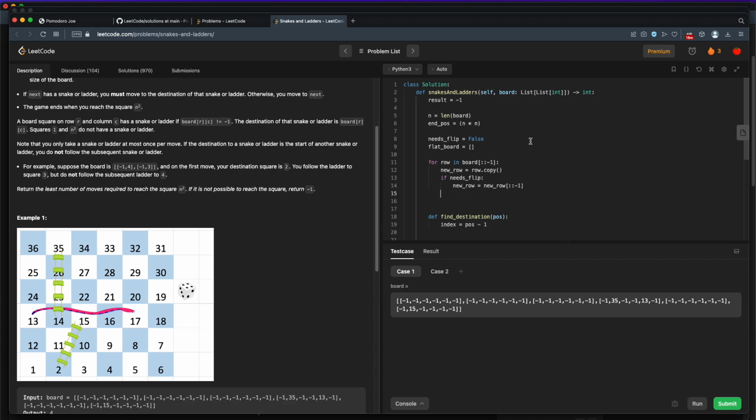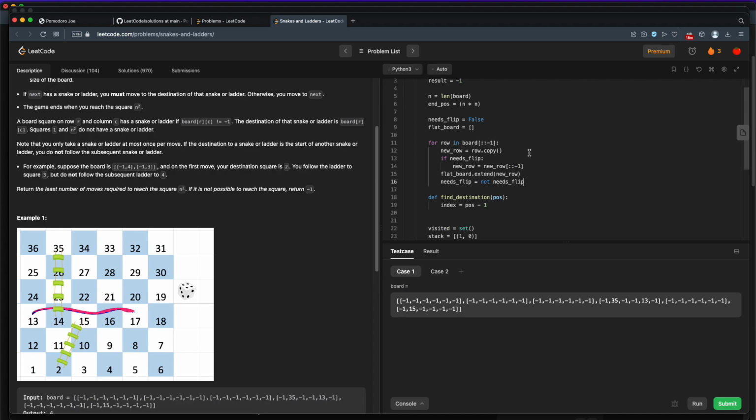I'll keep going. So if we don't need to flip it, we'll just say flat board, we'll extend by this new row. And then we need to flip our needs flip because it's every other row. So needs flip is not needs flip. Okay, so now we've flattened our board.